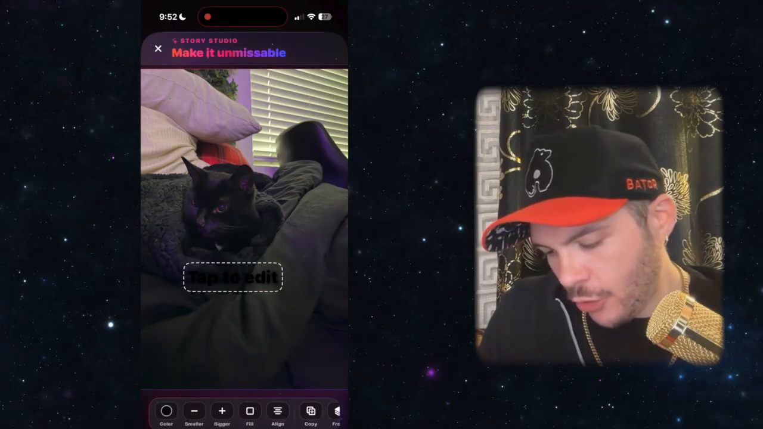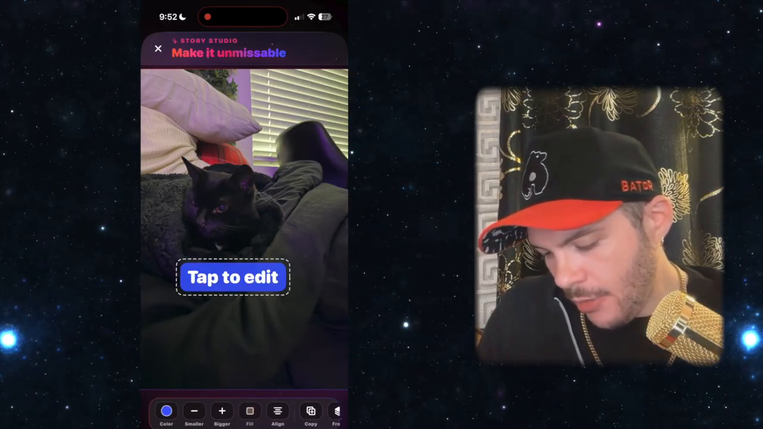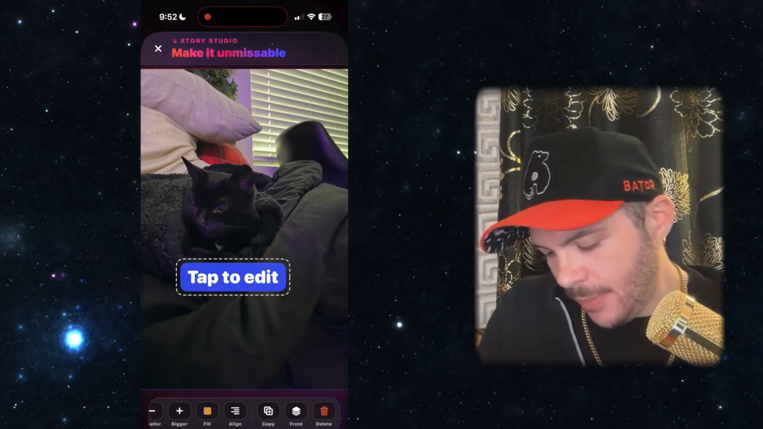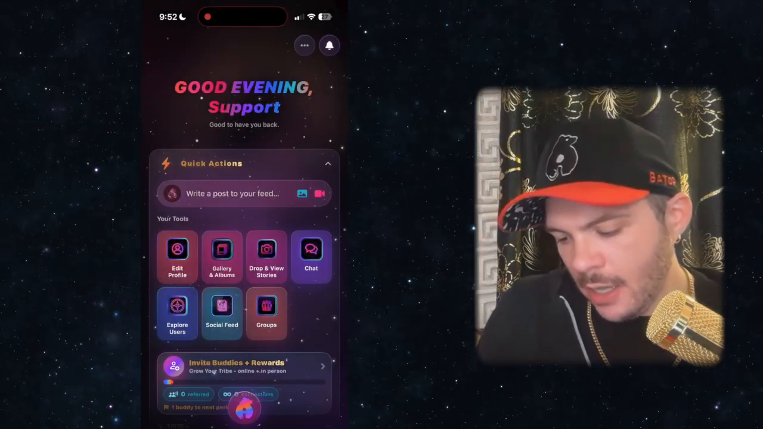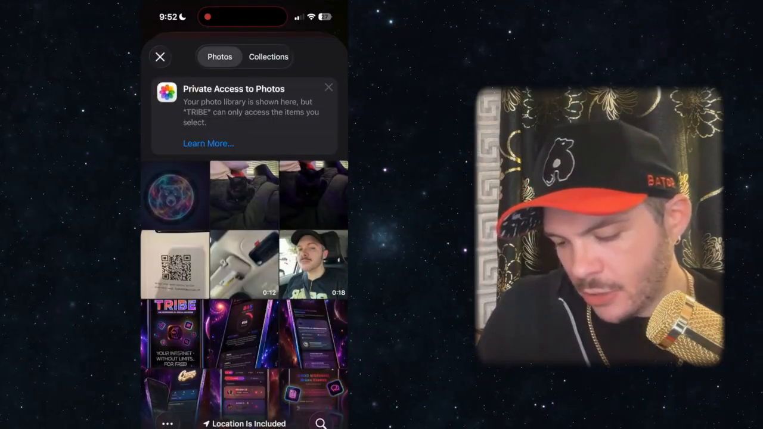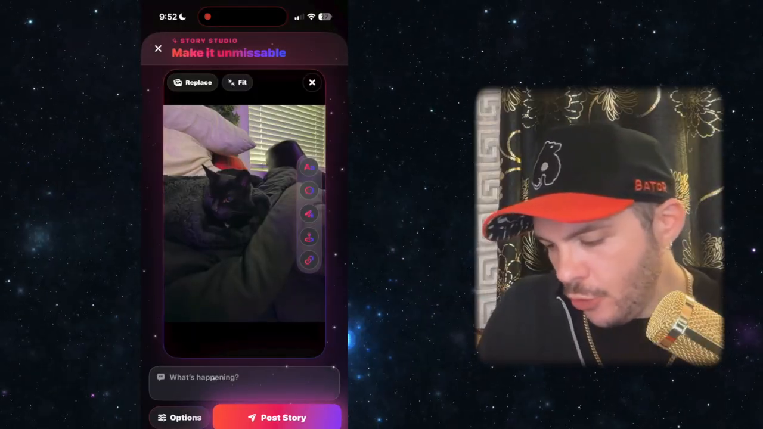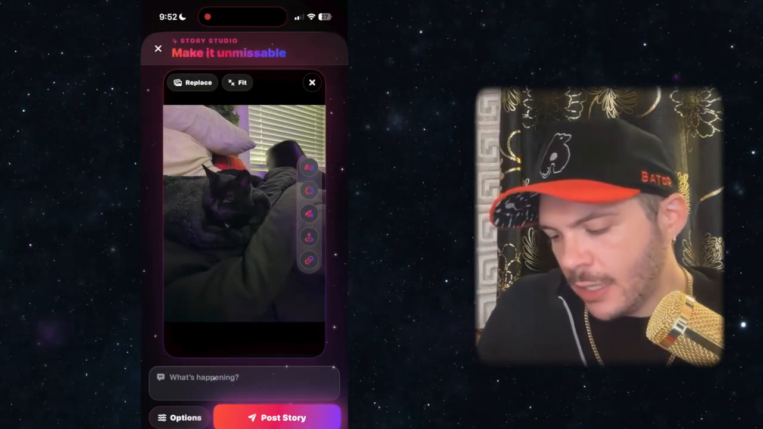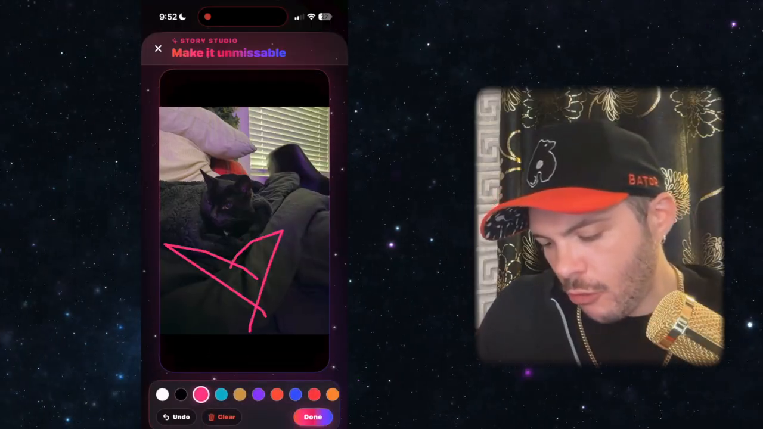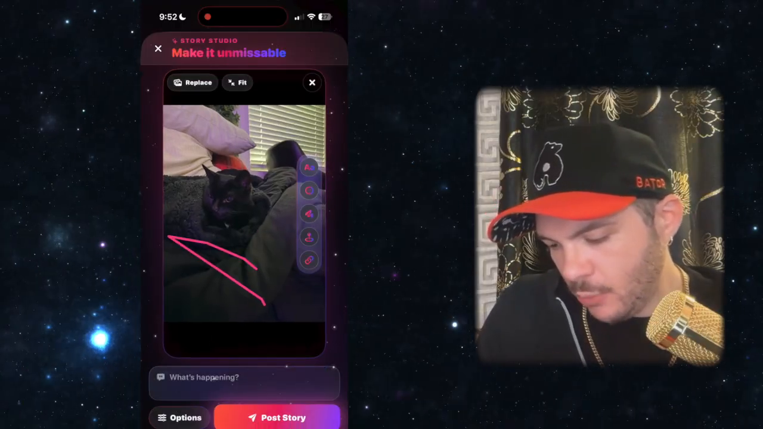Bigger, smaller, color, fill, align, copy, paste, duplicate, fonts, all the things you want, right? Super fun. And she went back, sorry. You can put little emoji stickers and move them around. Then you can also draw on things, undo, done, whatever.